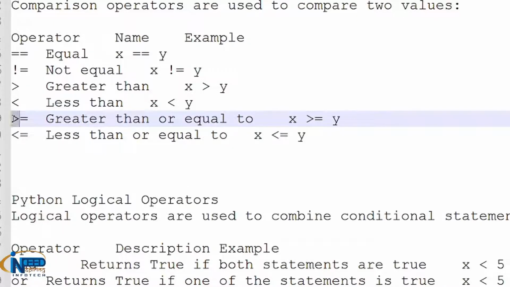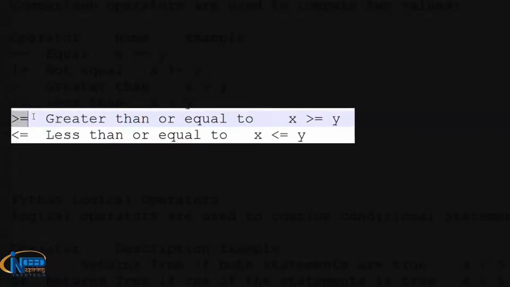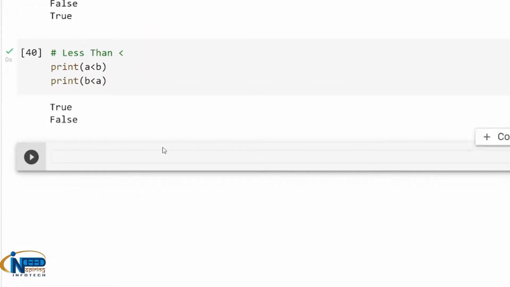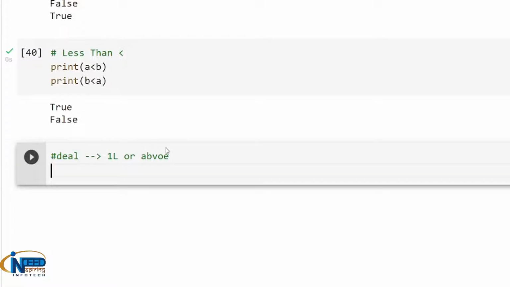Sometimes there are certain conditions where we need to check greater than equal to or less than equal to. So for example, let's say I want to take up a deal. I'm giving you a simple example. If I want to take up a deal, I need to have a deal having a value of 1 lakh or more. So 1 lakh or above. So in this particular case, let me take the variable as deal itself. So the variable name is deal and it is equal to 2 lakhs. Okay, so I'm just writing 2.